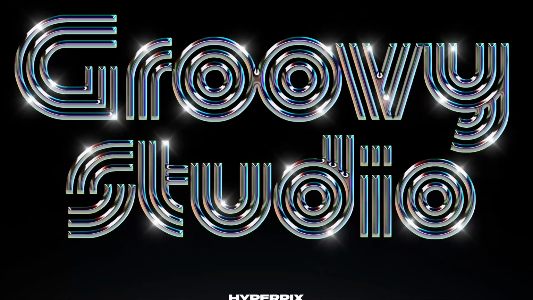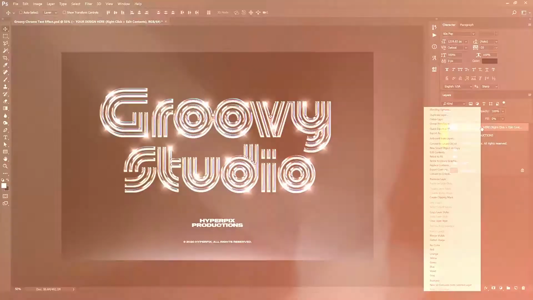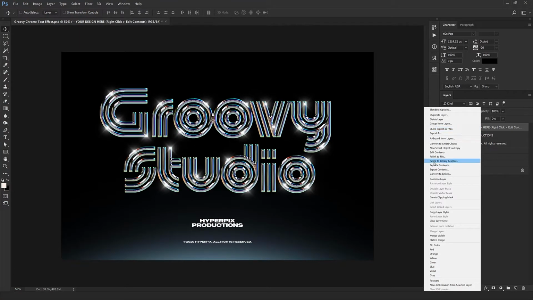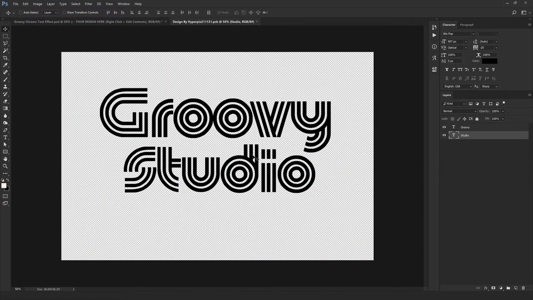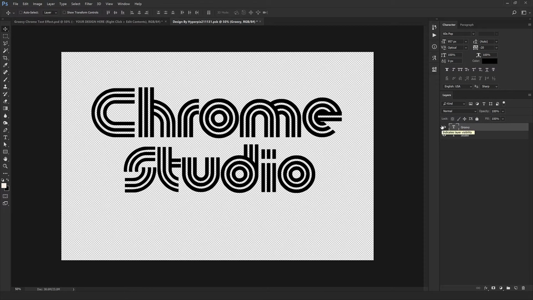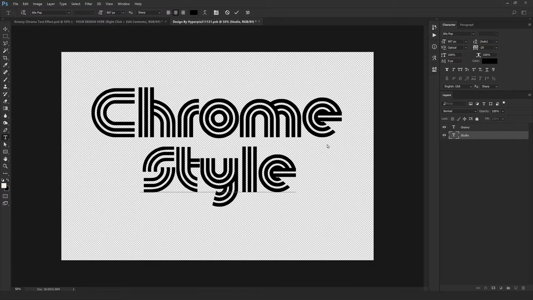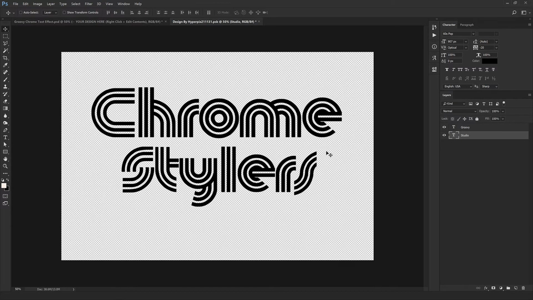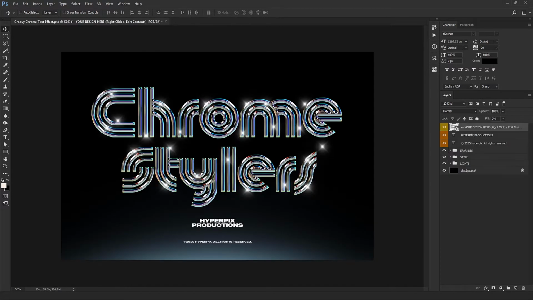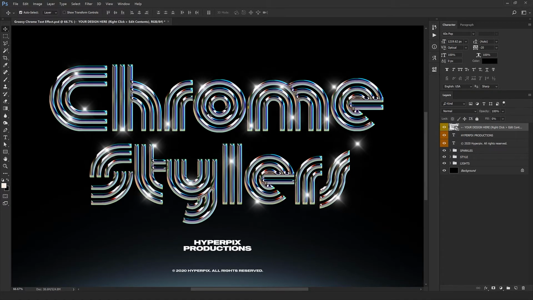Just look at those details. Just look at those colorings. Okay, right click on the yellow layer, select edit content. Type your own text, just like that. For example, Chrome Style. Okay, Chrome styles, there it is. Close it and select yes. Without any effort, our style has been applied to this text.